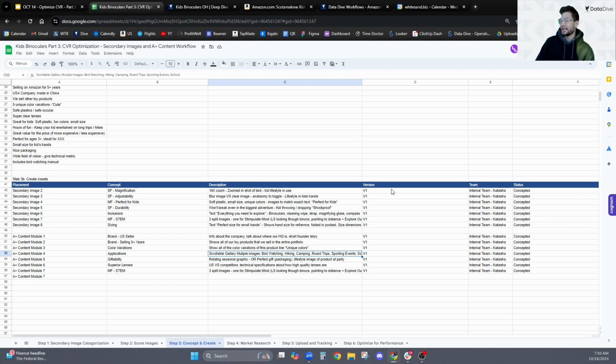Then what I'm doing is I'm saying that these are all version 1, the V1 of what I'm creating. You could go through and make a V2 for magnification, V3 for magnification, V4 for magnification. You could go build all of these yourself. But this is just the starting point right now. And then for the team, this is who's actually going to take this from concept into creating the asset.